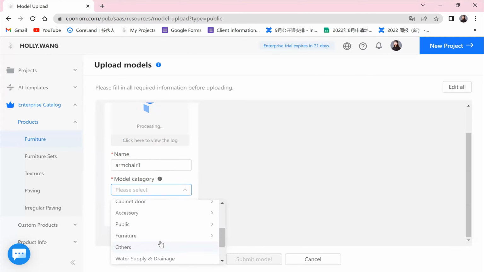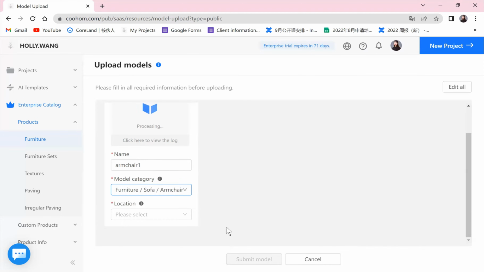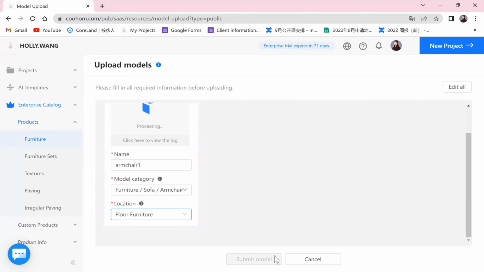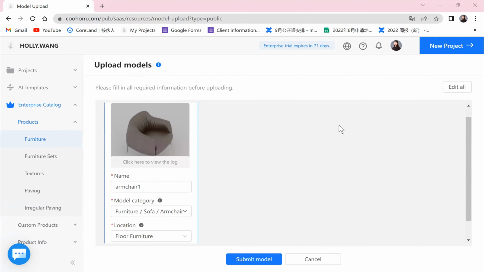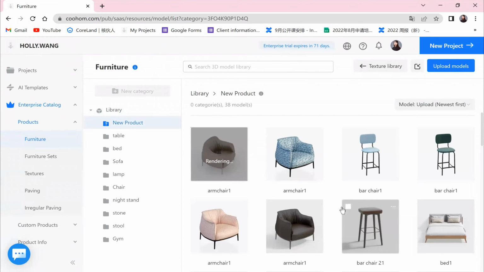So for the armchair, we will choose furniture, sofa, and armchair, right? And you can also give it a location. The armchair, we will put it on the floor. So it's a floor furniture, right? Okay, so floor furniture. Then you just need to wait for it to process. Okay, so you can submit the model, and then we can check. Okay, it's still rendering in the new product folder.